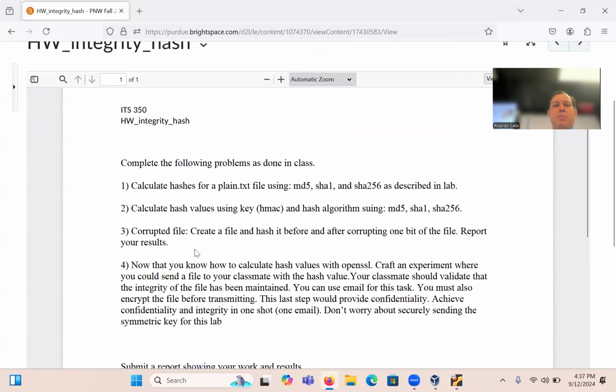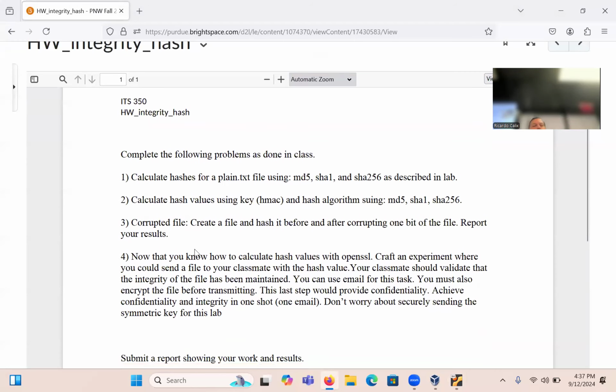So we've done problem 1, calculate hashes for plain text, calculate hashes using a key, the HMAC, and these are the algorithms provided. Those are done. Problem 3 we've done already: corrupt a file, create a file and hash it before and after corrupting 1 bit, and report your results. So you've seen that it's very different.